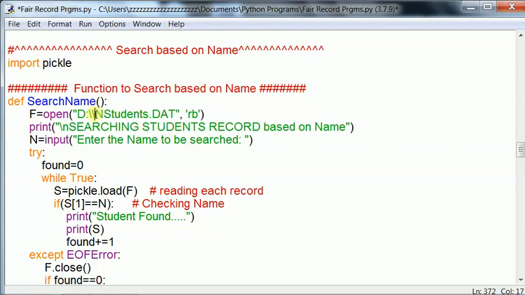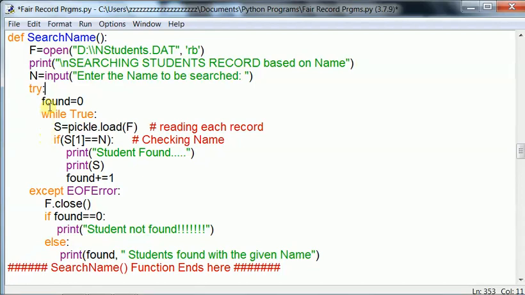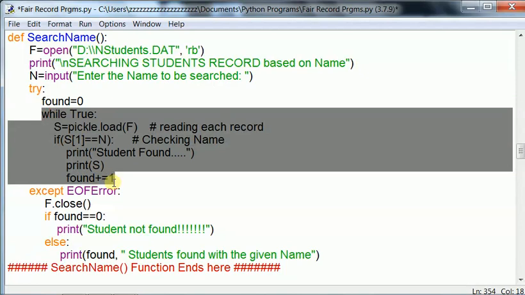Here our file name is nstudent.dat and we are opening the file for read purpose. So rb is the file mode. Now instead of roll number, here we need to enter the name of the student. That is done using this input statement. Then we are using a variable found and setting that to 0. If we find the student, we are incrementing that. And an infinite loop is used here.